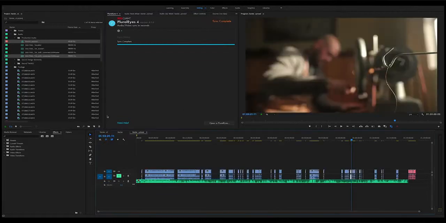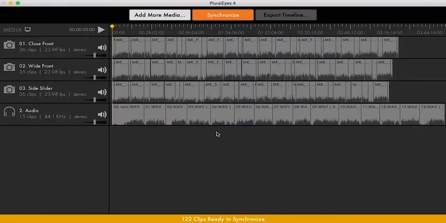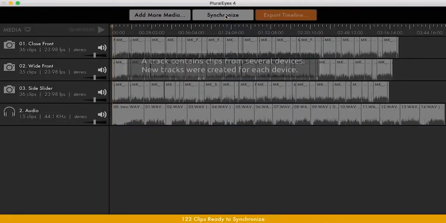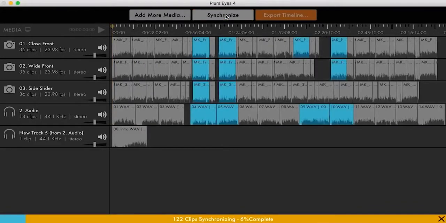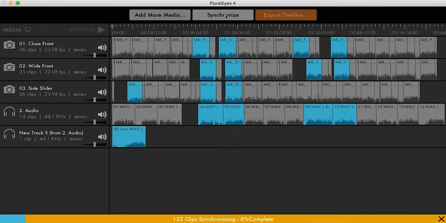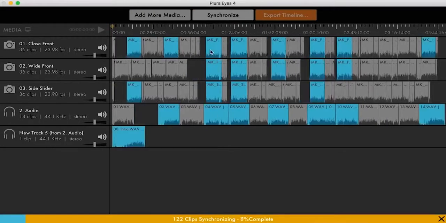Now, to synchronize a project in Pluraleyes, all you have to do is open the software, import all your folders, and hit synchronize. That's it. Just sit back and wait for it to finish. It will do all the arrangements for you, whether it's only videos or both videos and audios mixed together. It would arrange them all for you. Then you can start work immediately.